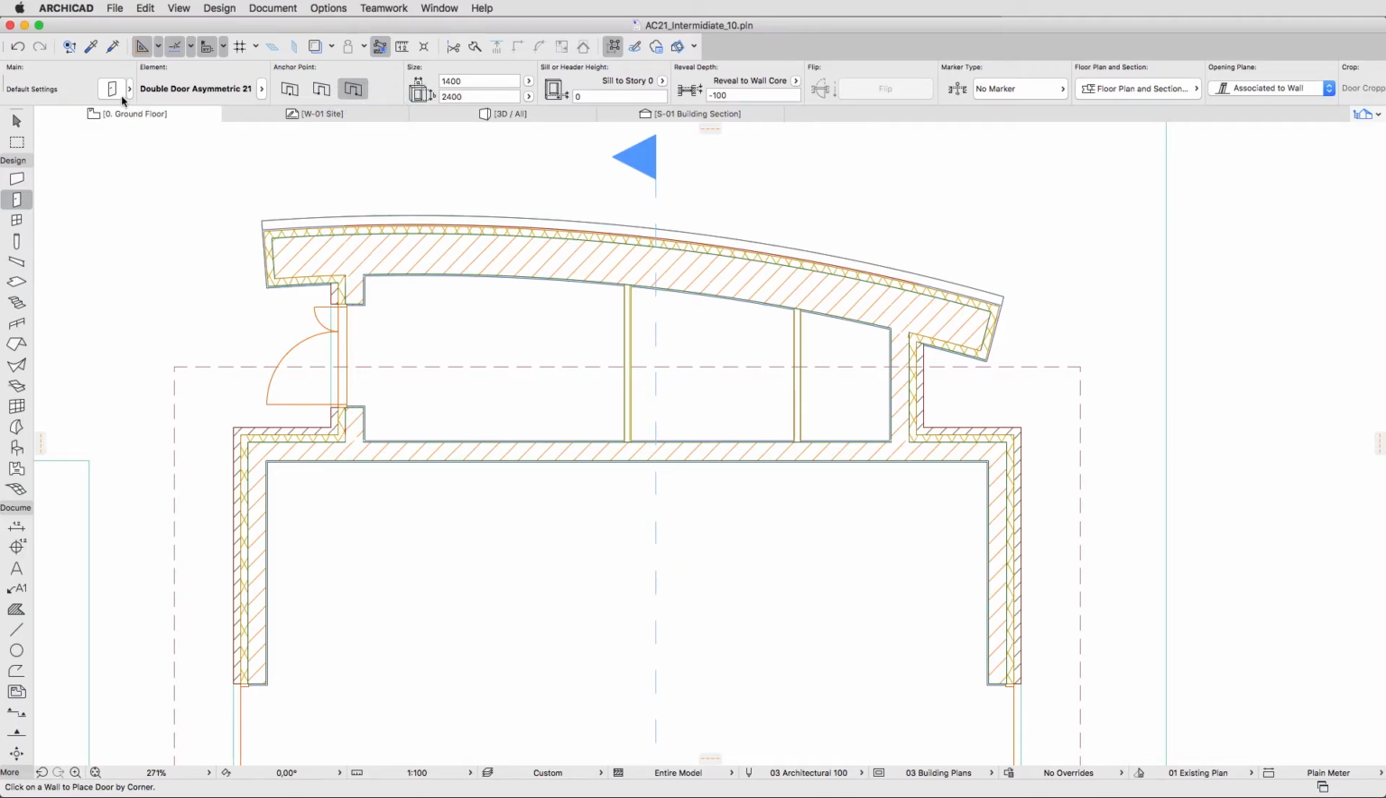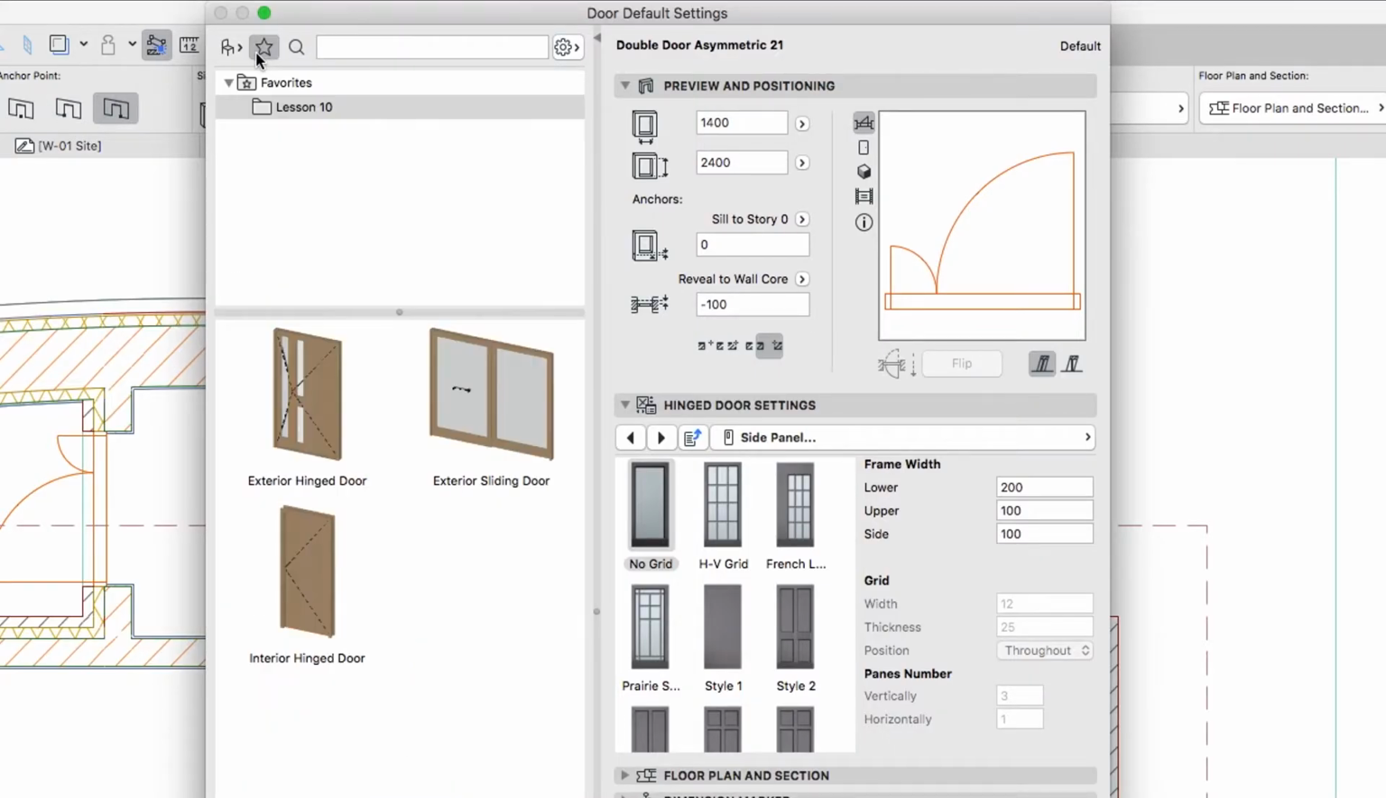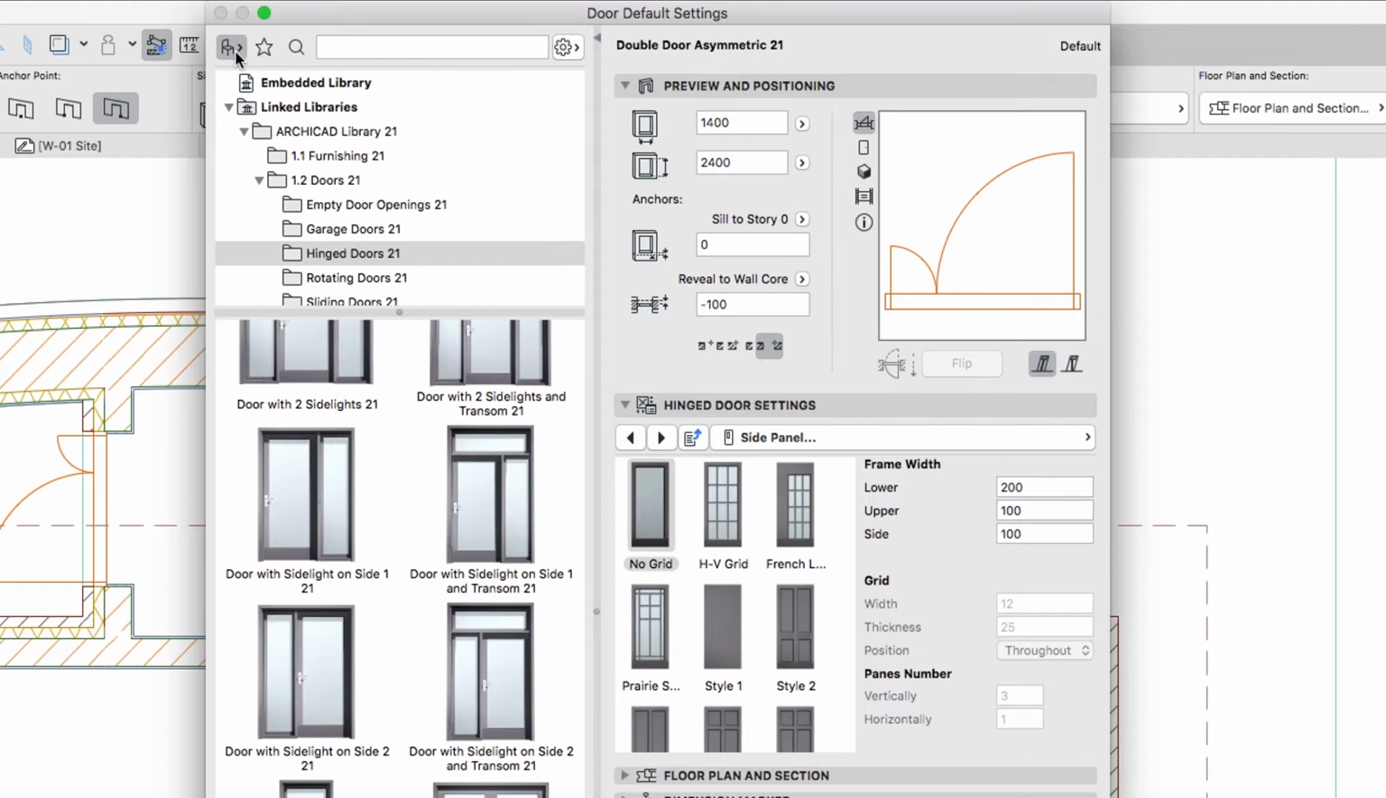Open the default door settings dialog. If you'd like to skip to the next step, you can apply the interior hinged door favorite from the Lesson 10 Favorites folder. Push the top left button to deselect the search mode. Select the door object in the hinged doors folder.